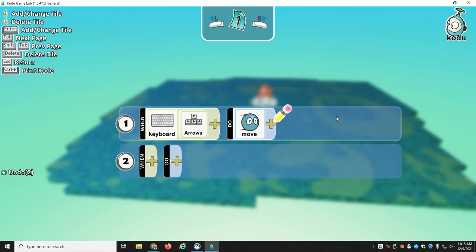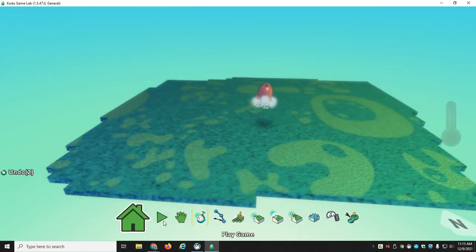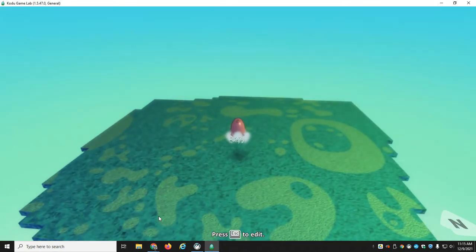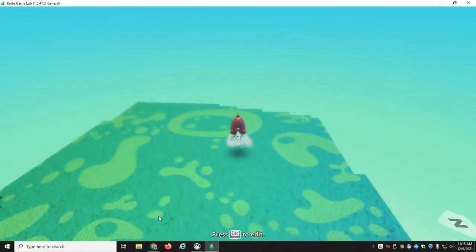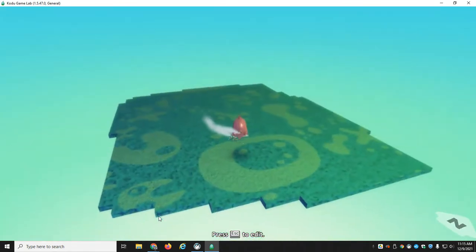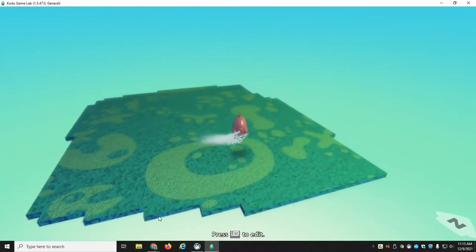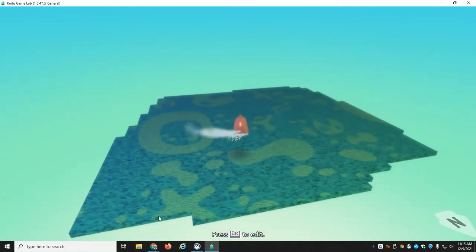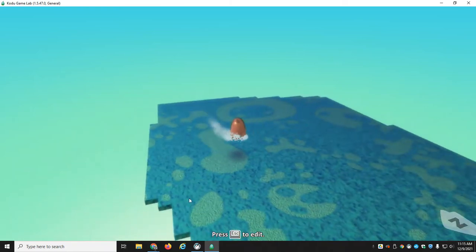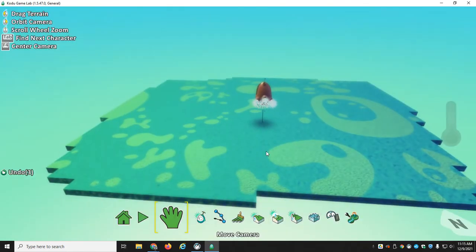All right, I'm going to escape out of this, press play, and I'm going to use my arrow keys, and you can see now that my character is now moving. Not a game yet, but at least I have my character moving. And we'll talk more about the settings that you can do for your character later. I'm going to escape out of that.